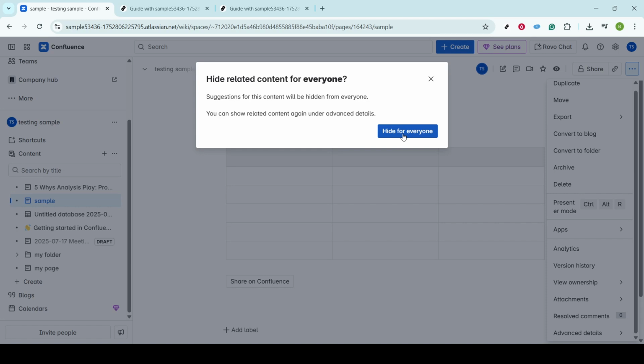And there you have it. In just a few clicks, you've successfully hidden the related content on your Confluence page, offering you and your team a more streamlined and focused resource. Whether it's your first time or you're a seasoned user, these steps will keep your pages tidy and relevant.